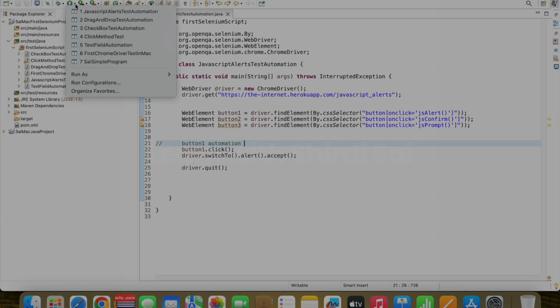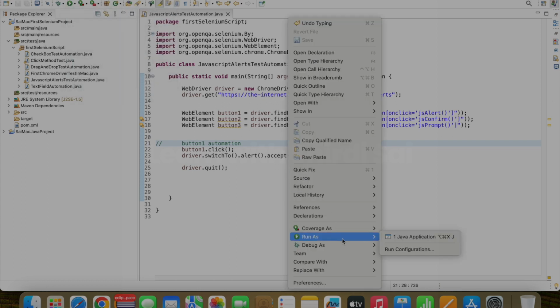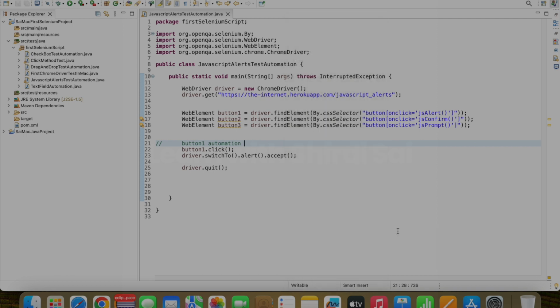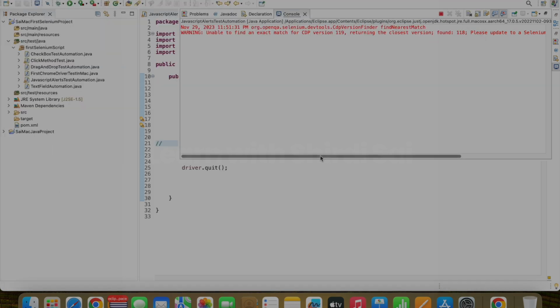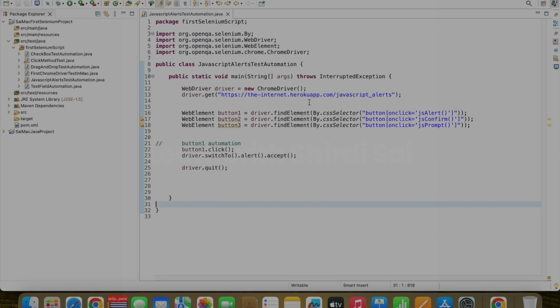So I am running this class file as a Java application. Now it started running. So I think it clicked on it, but it is too fast. You are not able to observe that.